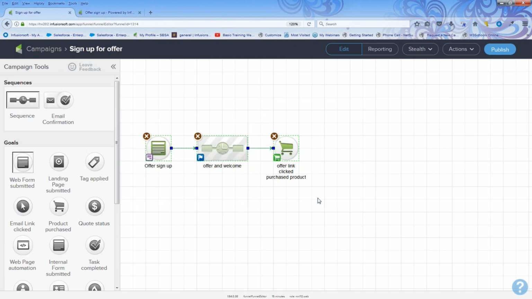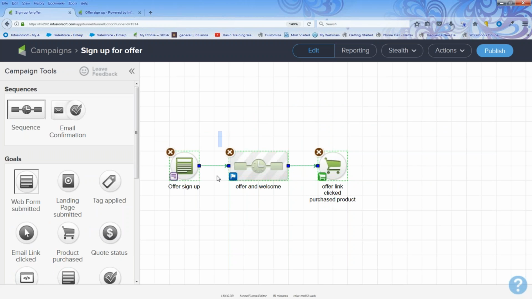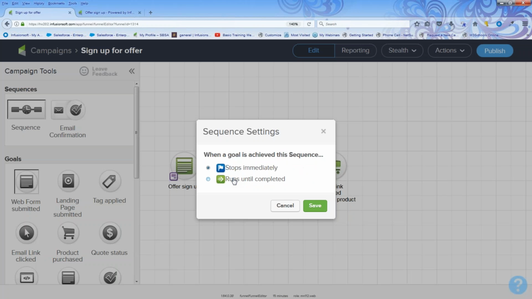In the campaign canvas, when you look at the sequence, you'll notice there's a little blue flag in the left-hand corner. If you click on that blue flag, a box appears, and it already defaults to this. It says, hey Infusionsoft, if they reach the goal and purchase a product, please stop the sequence immediately and push them further on down the funnel. I'm sure you've heard that before. Please automatically stop this and move them to the next step, the next phase of the campaign.